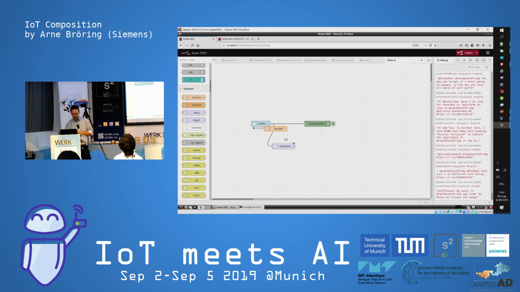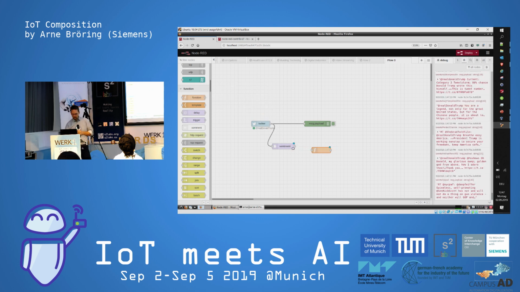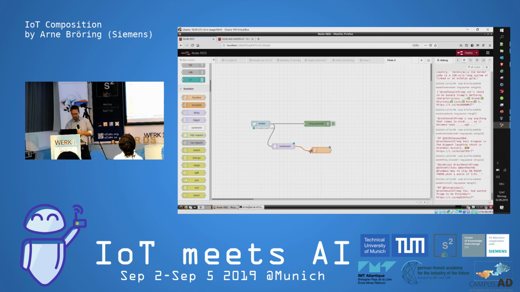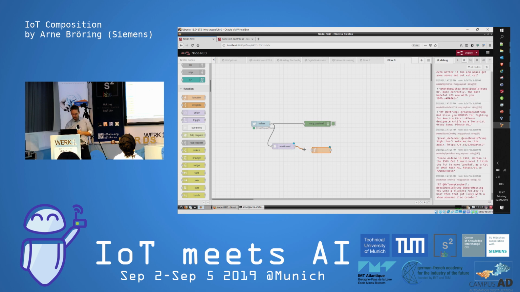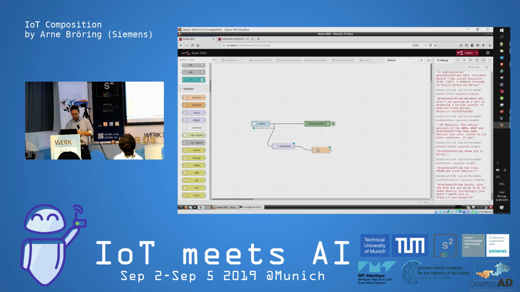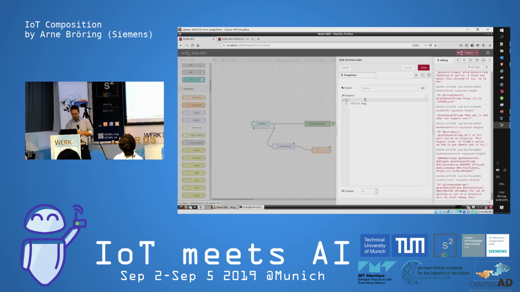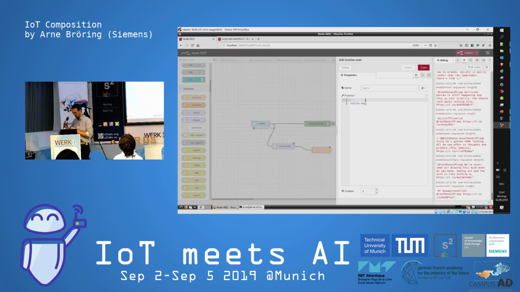So I just put in a function node in here. There I can freely program JavaScript now. So I just double click here and I have to, well, I just put the microphone away.